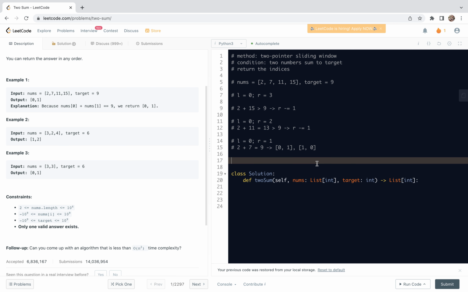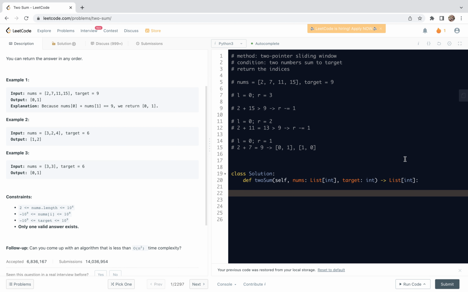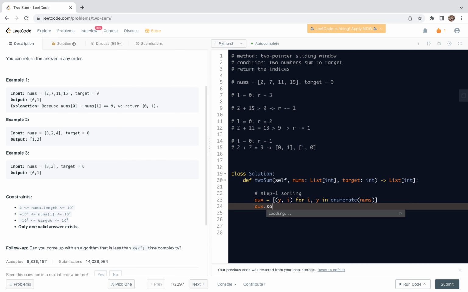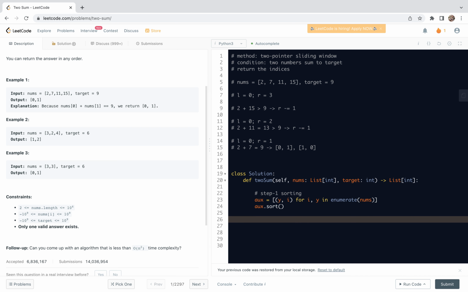Now let's write the solution. The first step is that we want to do the sort. But we are required to return the indices, so we need to retain the indices of the original numbers. For this purpose, I'll introduce a new variable to track the indices: for i, y in enumerate nums. Then we do the sort, sorting this in place.